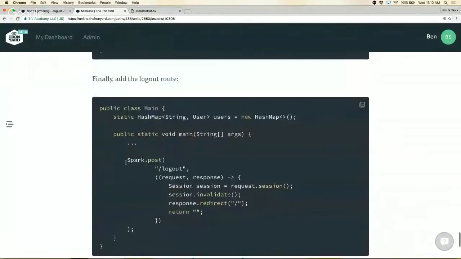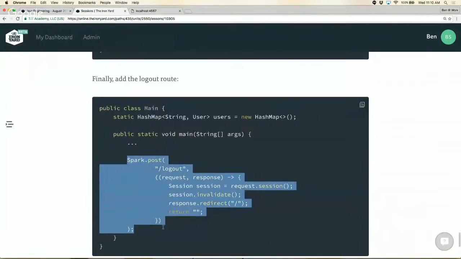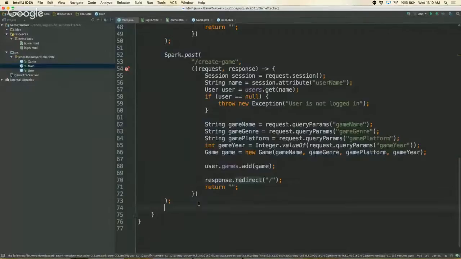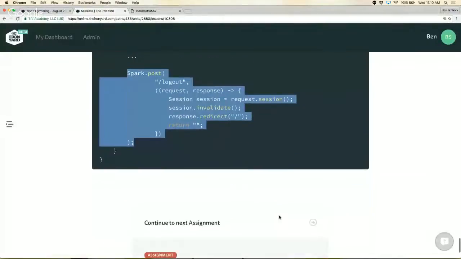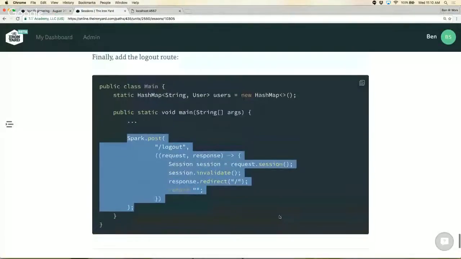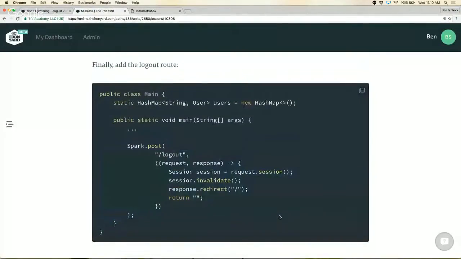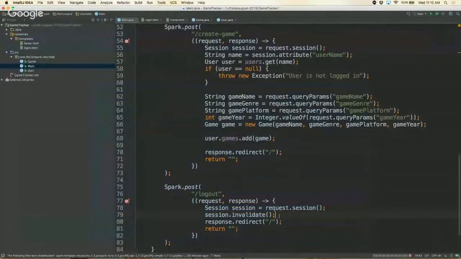Let's go ahead and add just a way for them to log out of the current page. So again, we have our current session. We're going to invalidate it and redirect. Let's go ahead and run this.